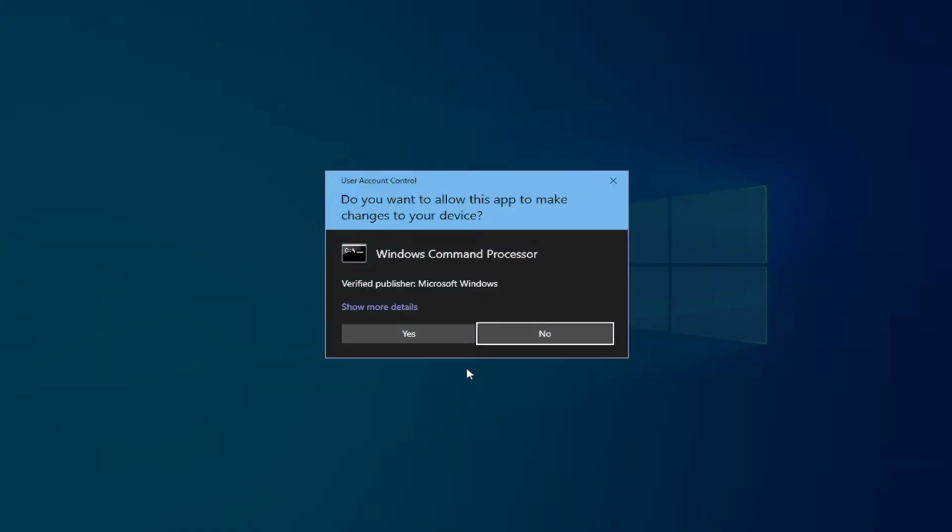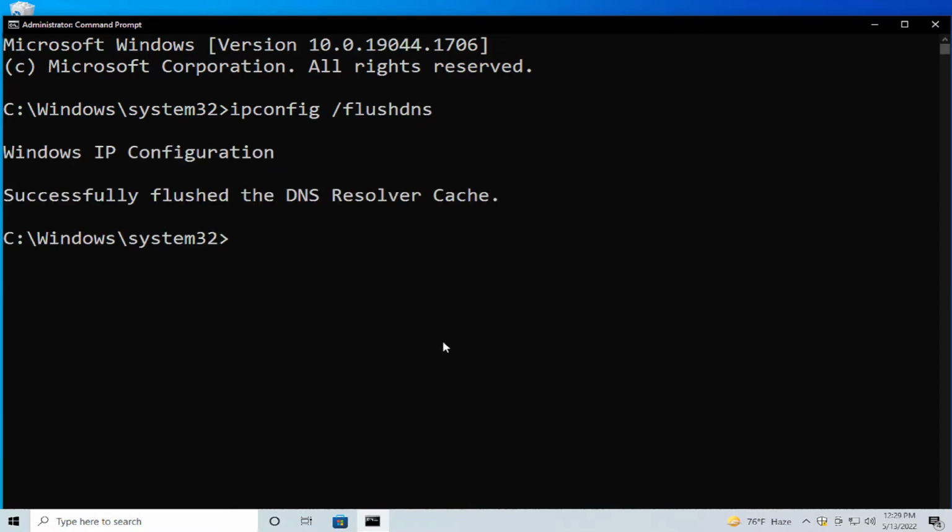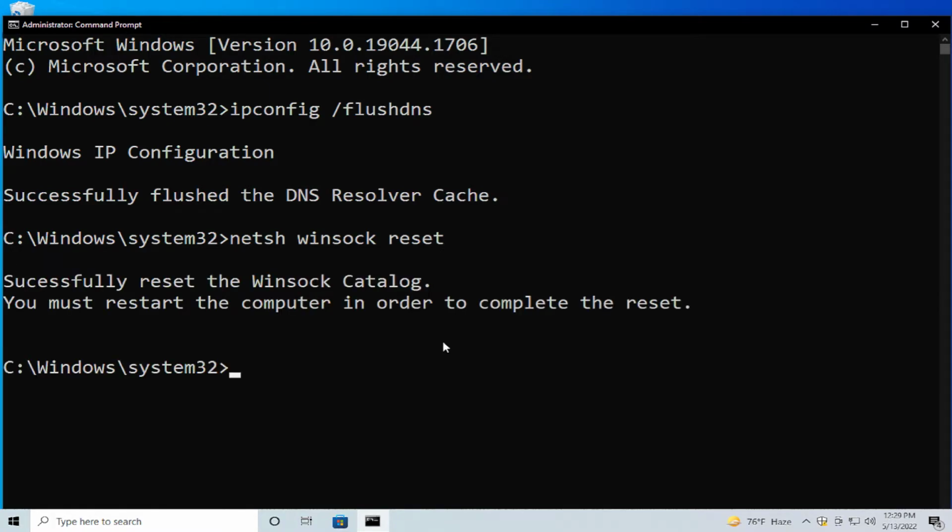If you receive a user account control prompt, click on yes and type ipconfig space forward slash flushdns and hit enter. You will receive this message: Windows IP configuration successfully flushed the DNS resolver cache. And type netsh space winsock space reset and hit enter. Successfully reset the Winsock catalog.